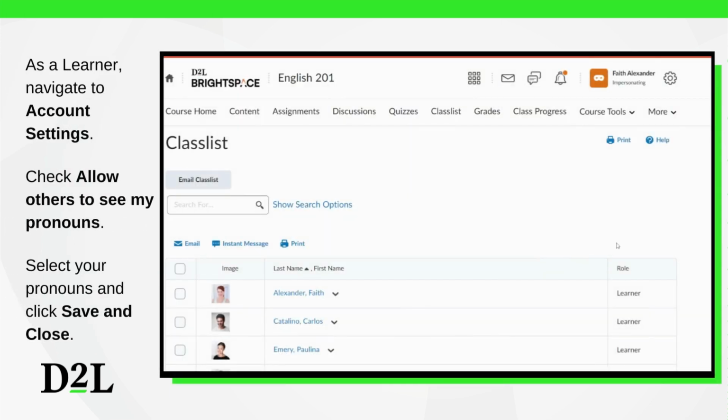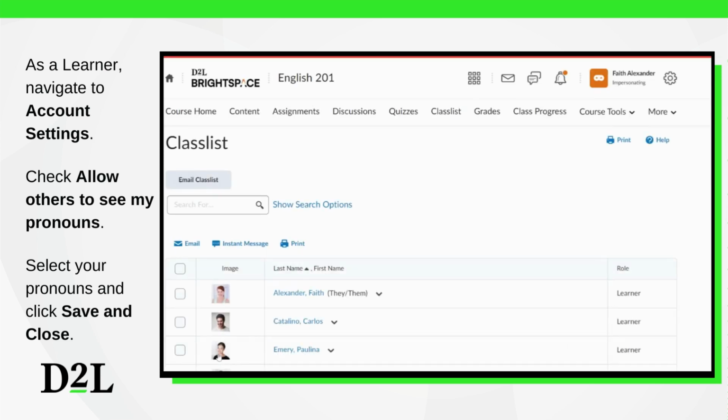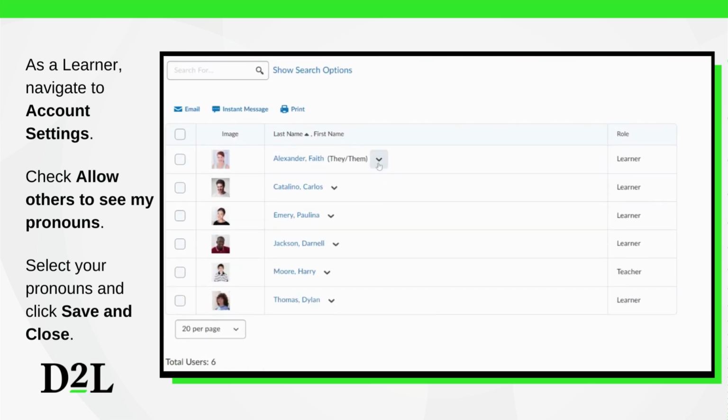As a learner, navigate to Account Settings. To allow others to see your pronouns, check the box for Allow others to see my pronouns. Then, either choose the pronouns your organization has on file for you, or enter in your pronouns directly. When done, click Save and Close.